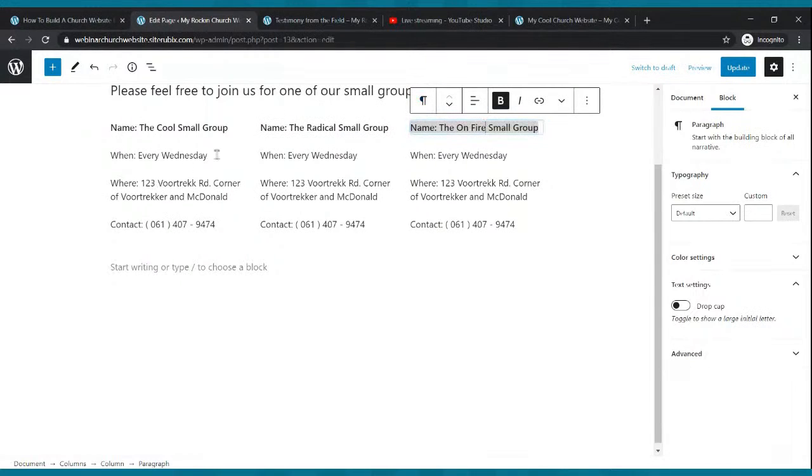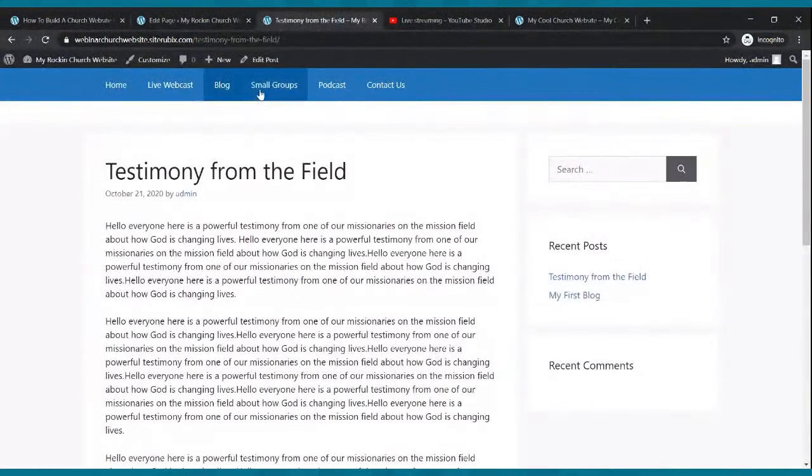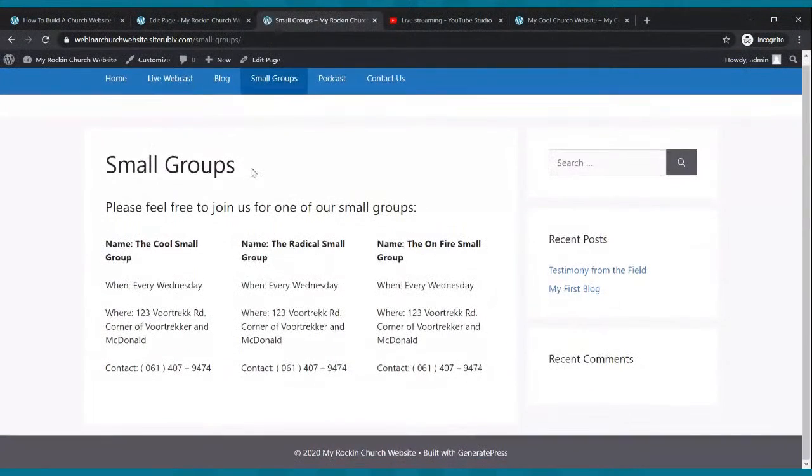Of course, you change all the information. Then you click update. And then you go to your small groups page, and you click it. There you go. Man, that's rocking. And you got a list of small groups. And you could just list as many as you want, so people can find out where your small groups are.